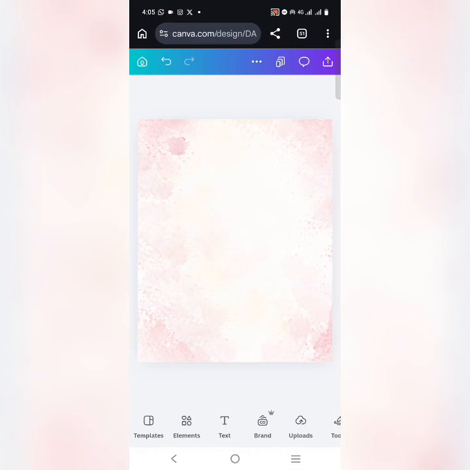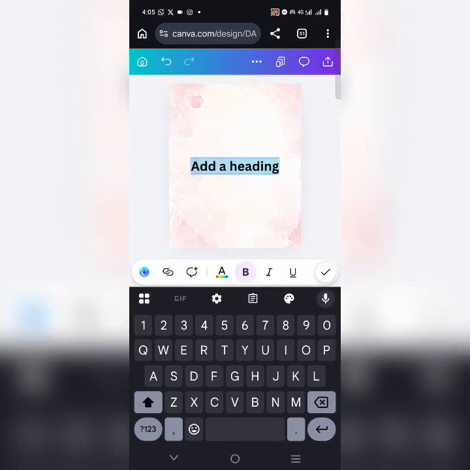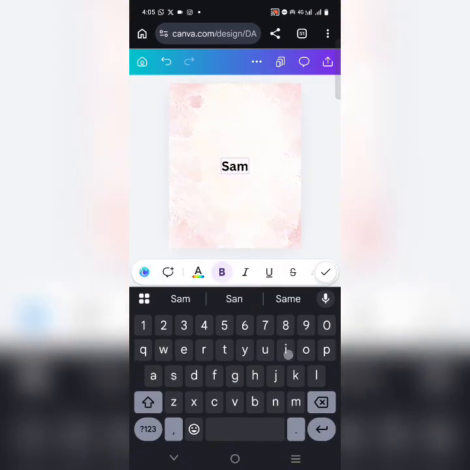The next thing is to add a text to this particular design. So to add a text, we're going to come over here and click on this text right here, and we're just going to type what we want. So let's say Sammy's Studio. Sammy's. Right, it's good. The apostrophe can be there.